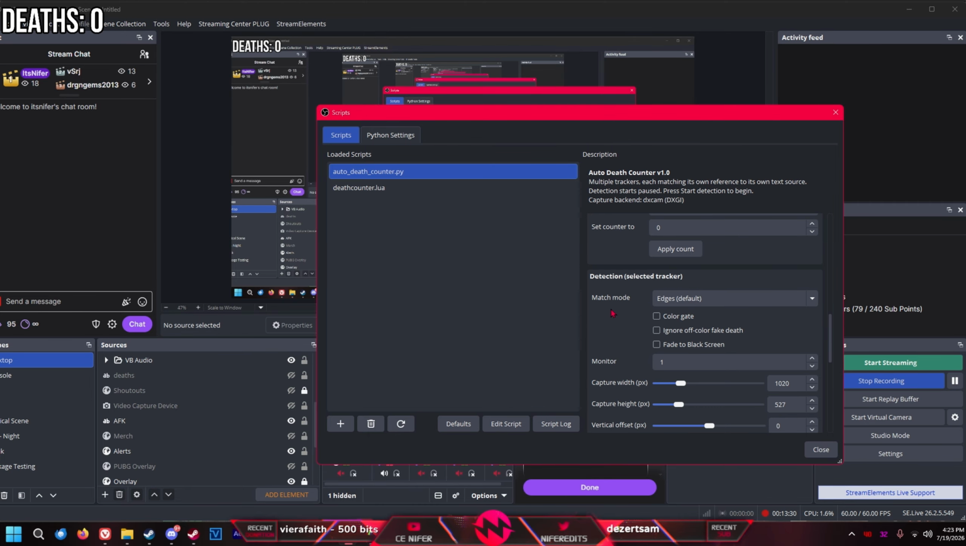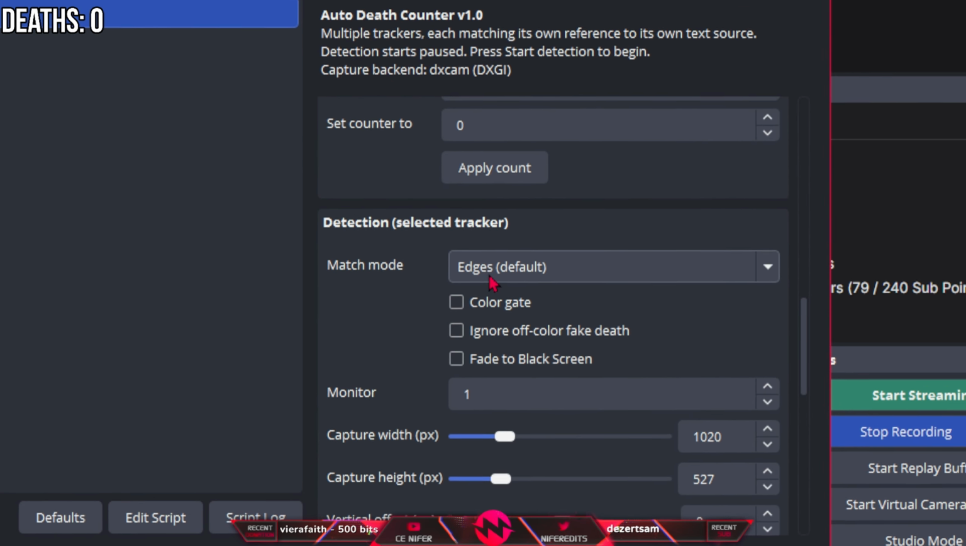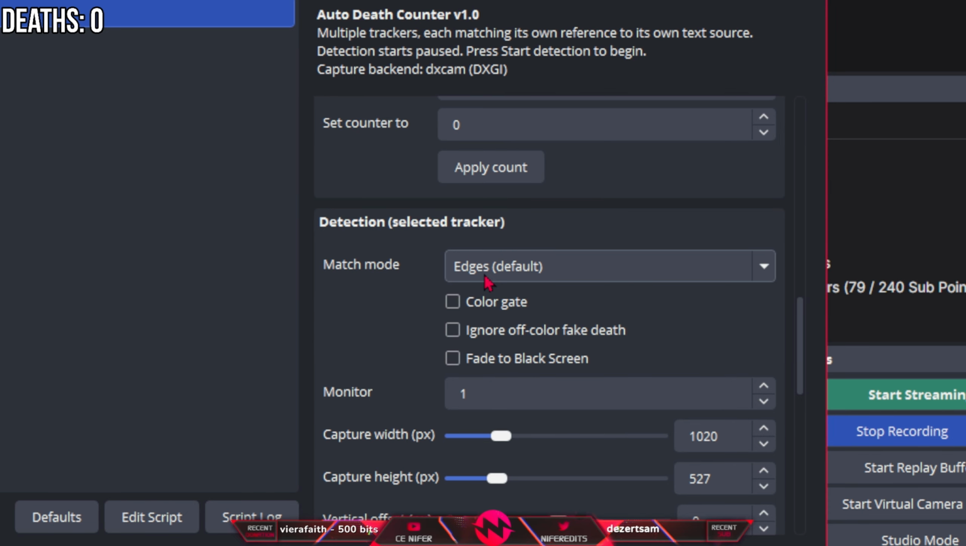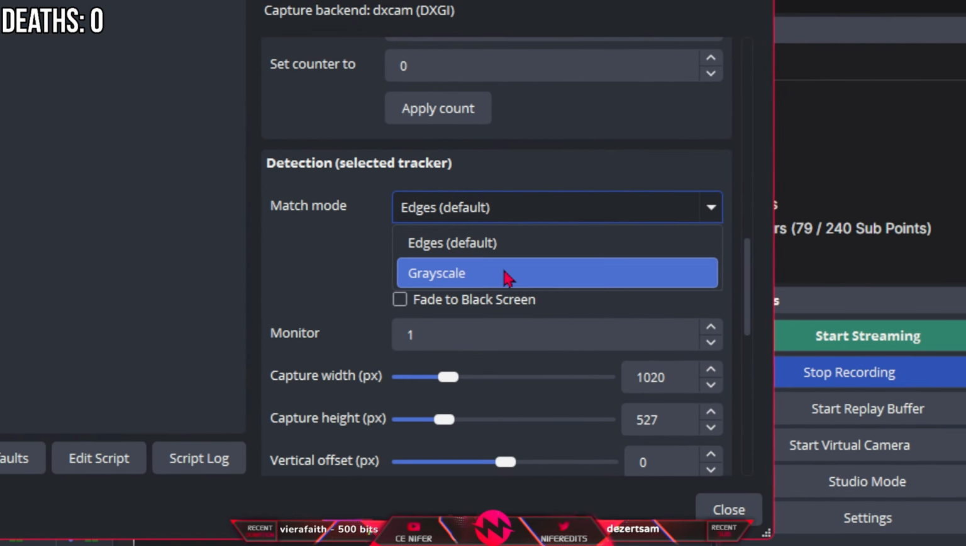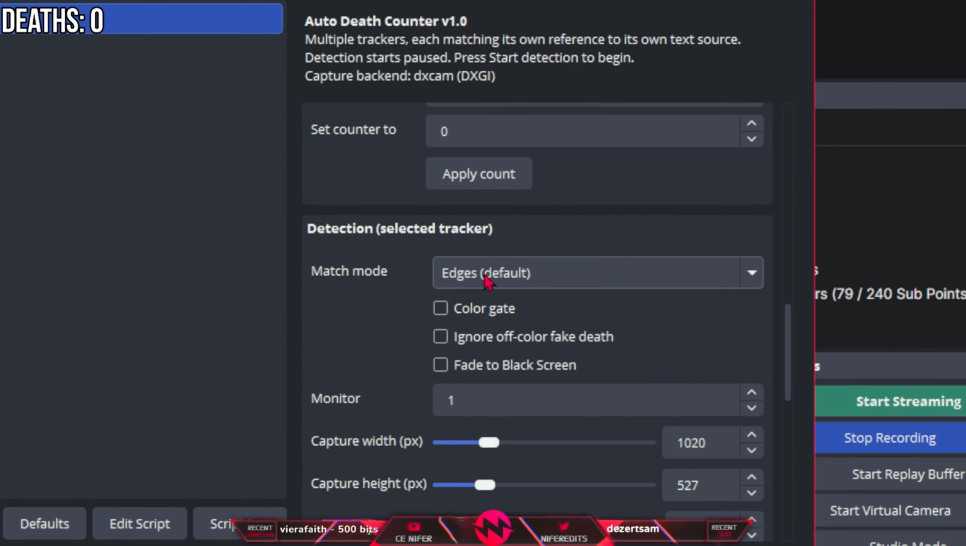And then here, another important part is the detection group right here. This is for the selected tracker that you're actively on right now. Most cases, edges will work completely fine. So what this does, it will edge detect and try to match it to your reference image that you've handed it. This will work for the most of the time. If it doesn't work, then try to change it to grayscale. So I would just stick with edges for now.